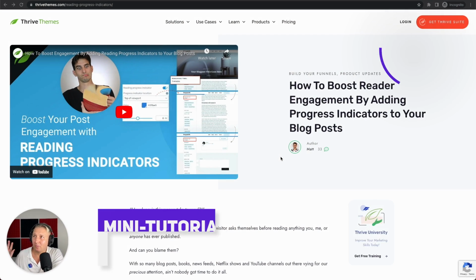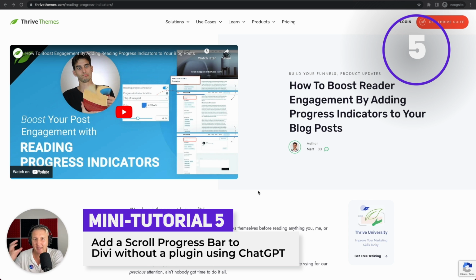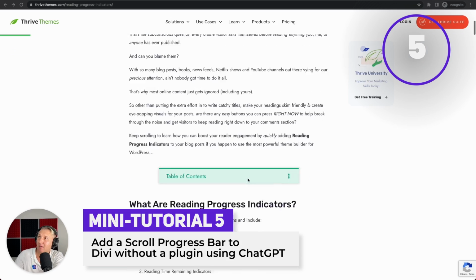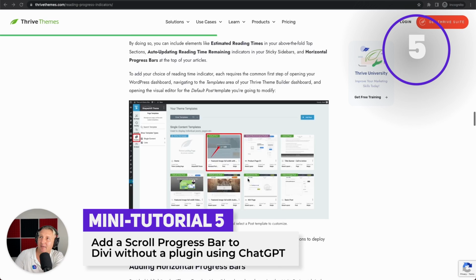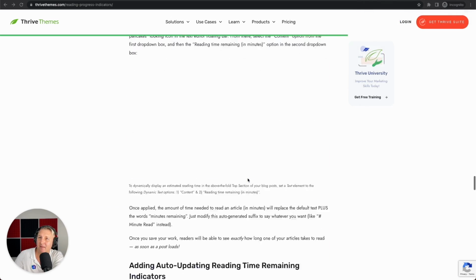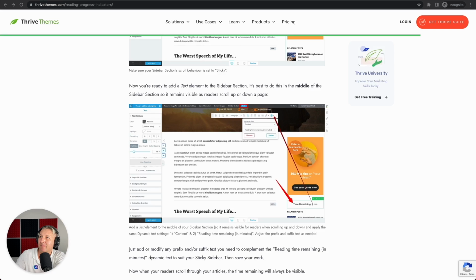Now, I don't know if you guys have seen this before, but a lot of blogs, like reading heavy sites, will implement a scroll bar. You see it up here. As I scroll, it indicates where you're at in this article, right? You can see how I'm doing that. So why don't we challenge ChatGPT to write that code for us? Let's do that. So let's try again.